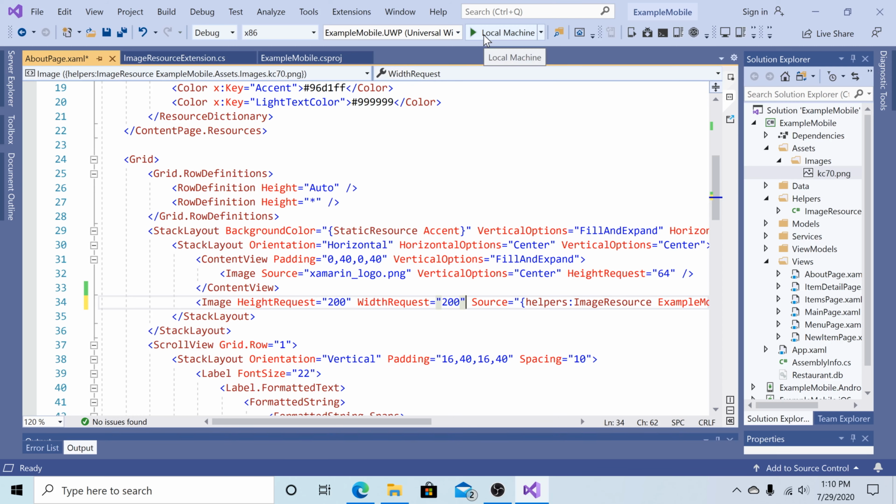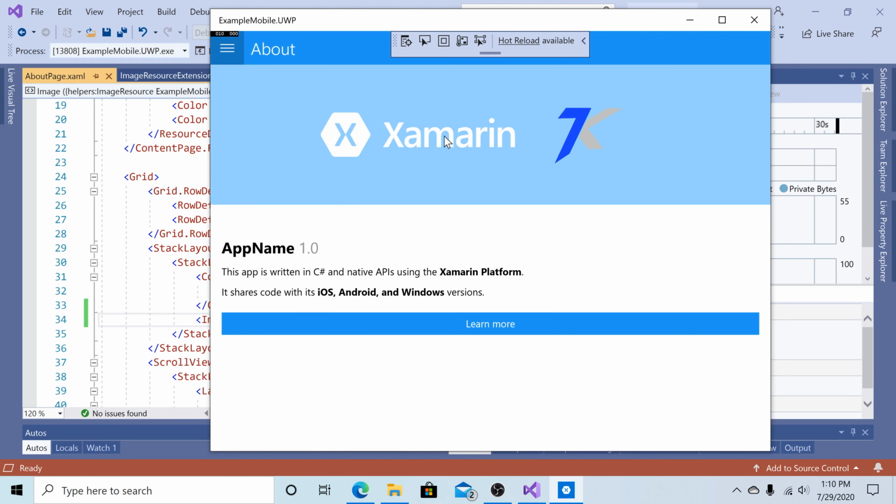And now let's run the project. Navigate to the About page. And now you can see the image added to our stack.